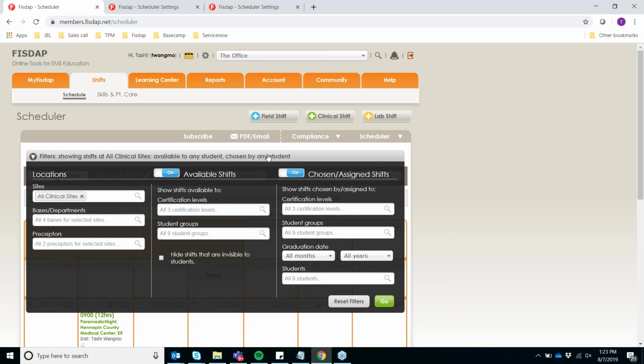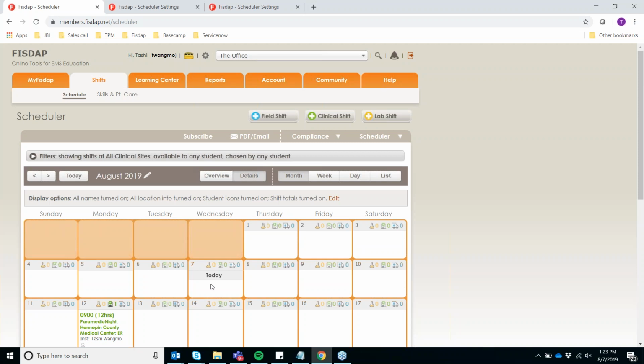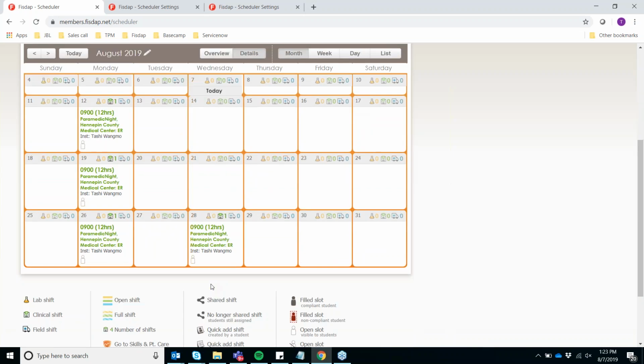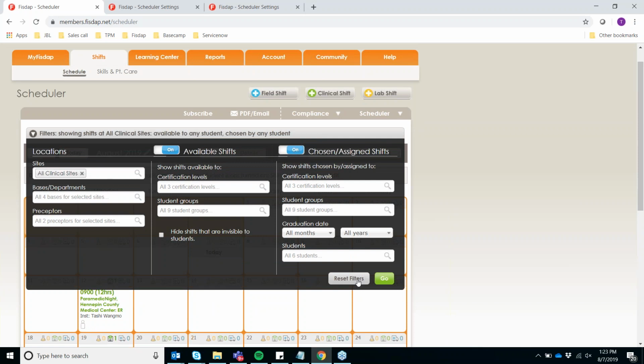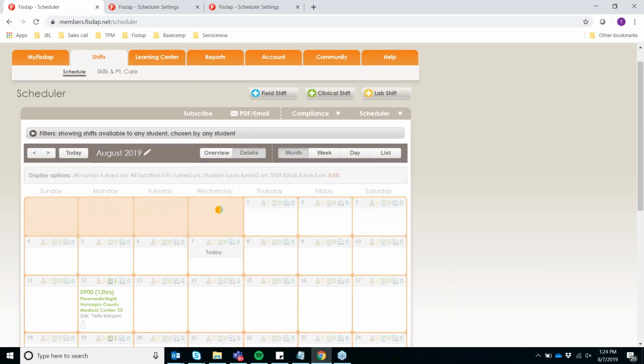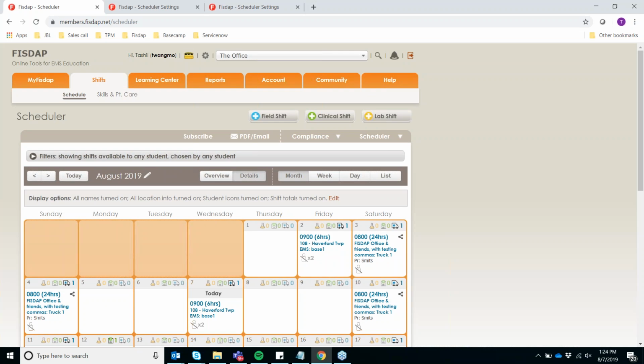But one thing to keep in mind is once you have a filter, it will remember that. So even if I logged out and logged in, the system remembers that. So I would suggest saying reset. And once you reset your filters, hit go, and then it will go back to everything the way it was. So it'll show you everything.